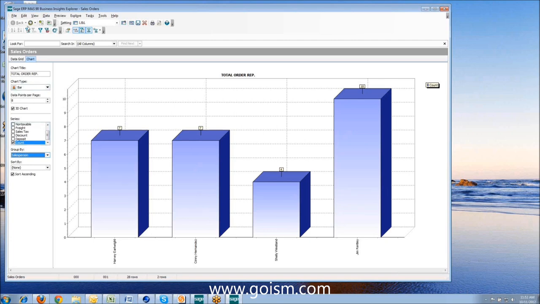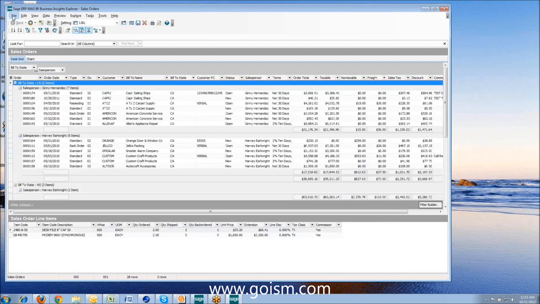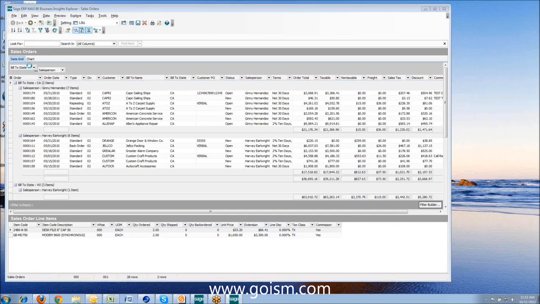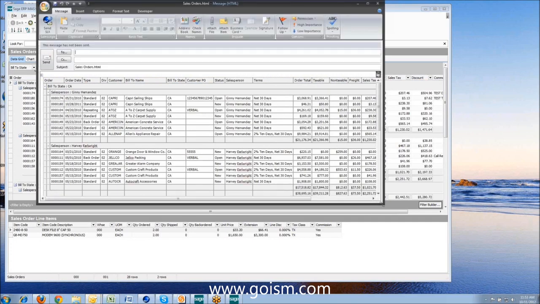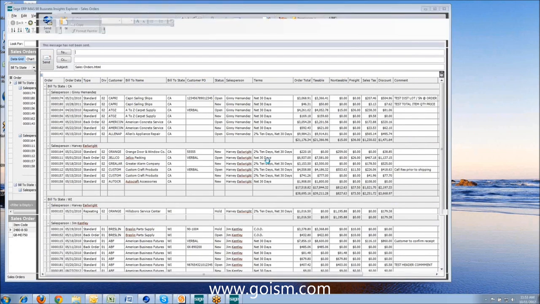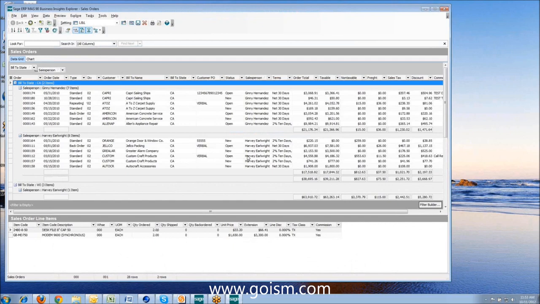You can also email this stuff. So if I wanted to send this out to somebody, maybe I'm on the data view grid, I can say file, send page by email. And what that will do is it will insert that information just like so into an email. And then you can send it off to whoever it needs to go to. So pretty convenient for distribution purposes.